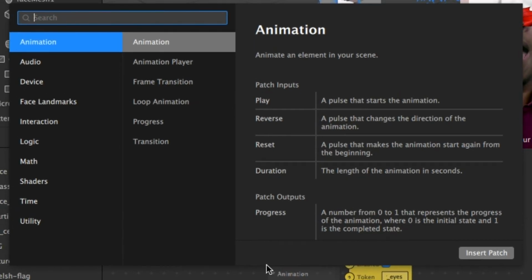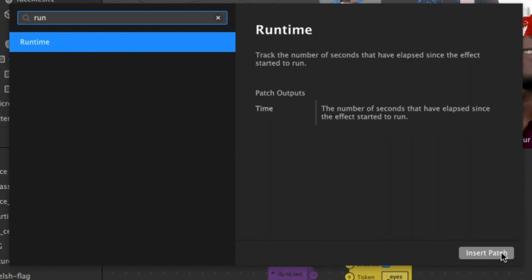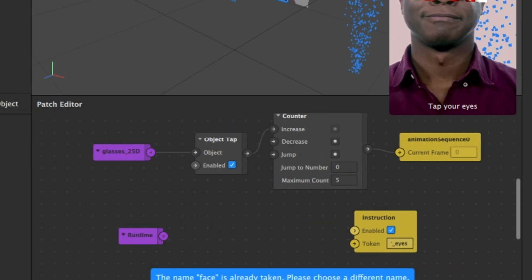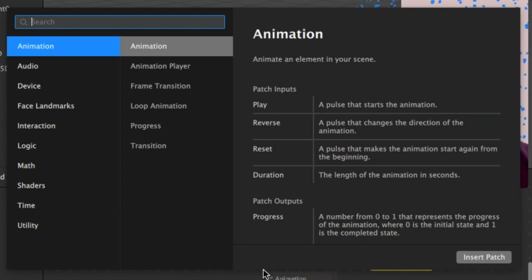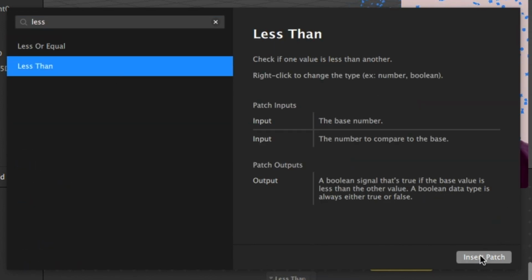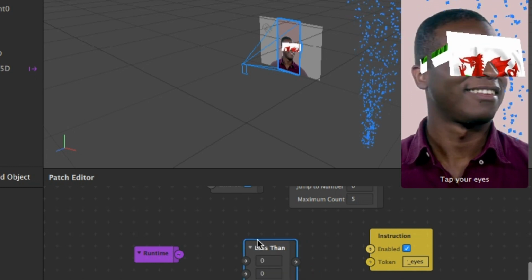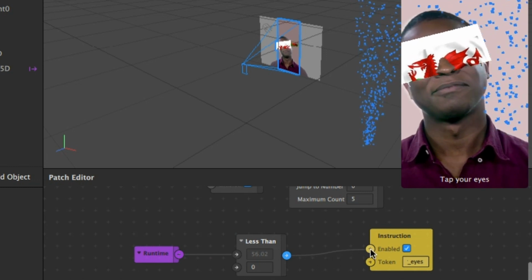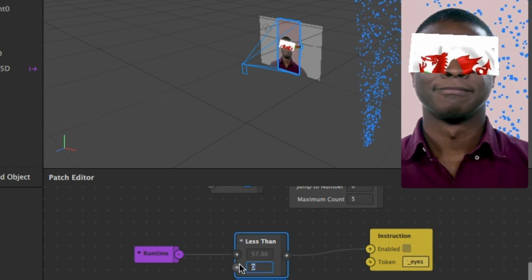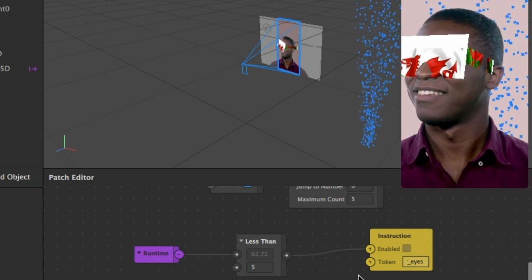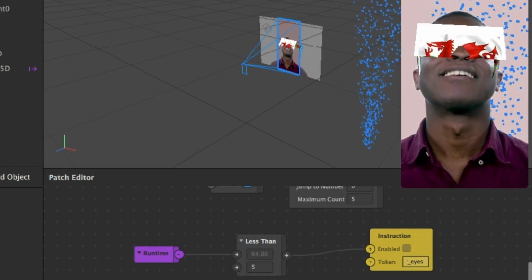While in patch editor, right click and look for runtime. Yep, runtime, and insert patch. Right click again and type in less than and start hooking everything up. So runtime into less than and less than into enabler. So I want the instructions to be on the screen for about 4-5 seconds. Yep, that should be enough.